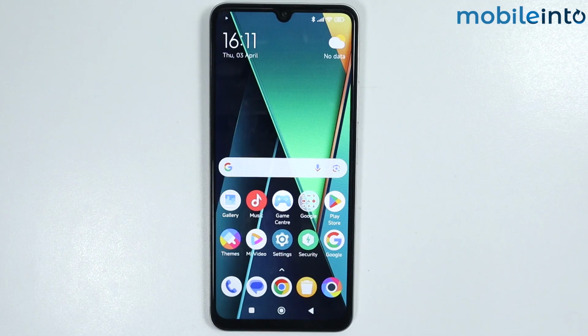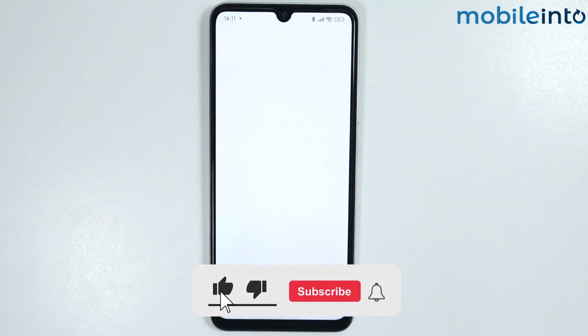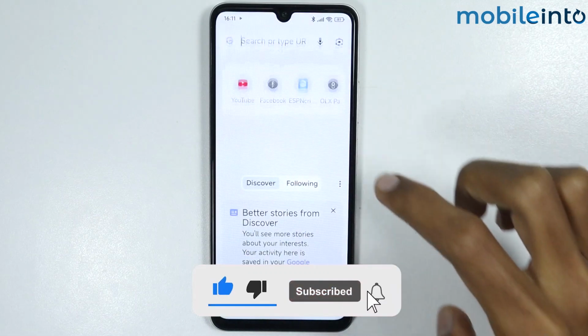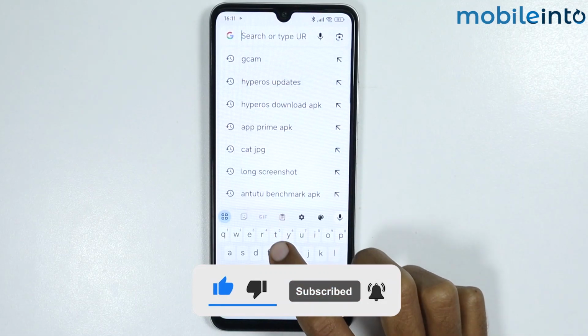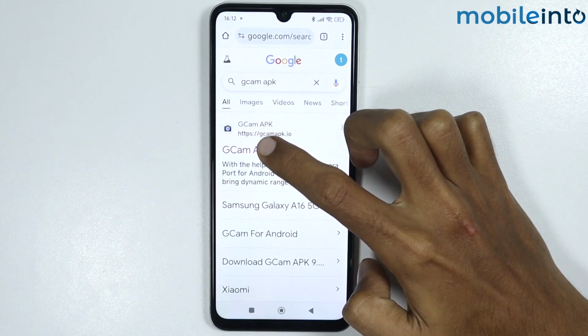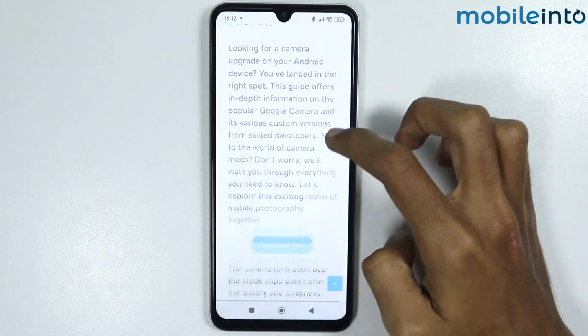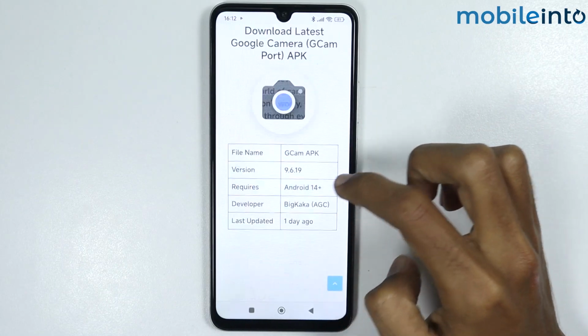phone. Now to do that, just open the web browser on your smartphone. Now from here, just search GCam APK. Now from here, just open the GCam APK website. Now from here, scroll down and tap on Download Now.